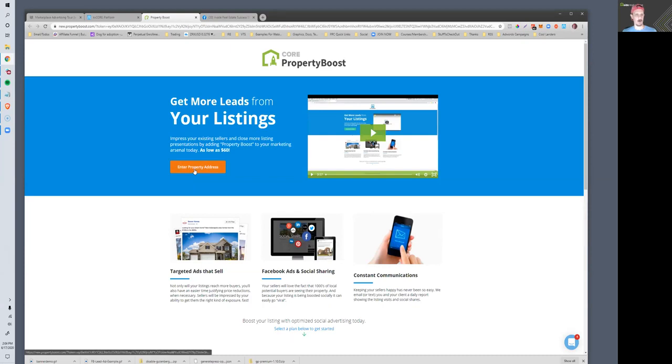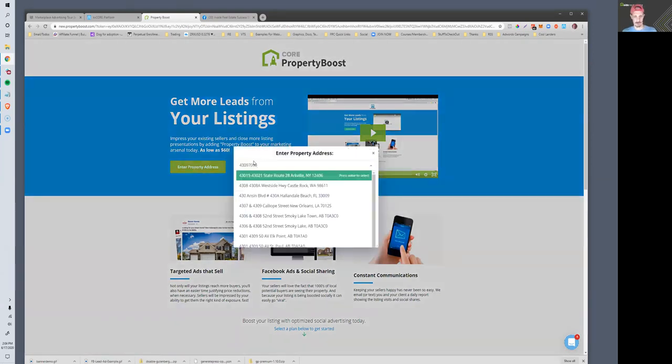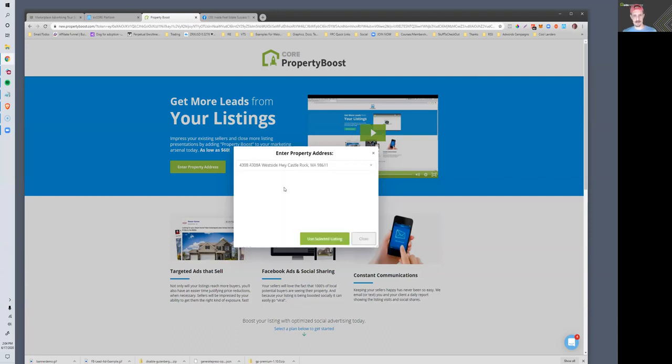If I go here to the Property Boost page and click enter property address, I'm just going to type some random numbers here and pick a listing.